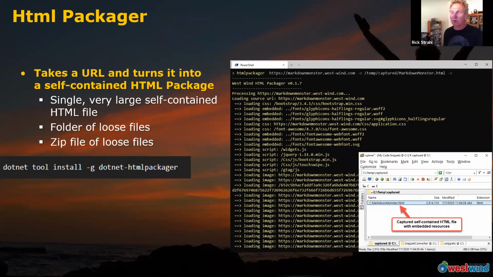The HTML packager, as we have already seen, can take any URL, and there are a number of different ways that you can package that document. You can either contain a single document, which is what I did with Hanselman's site, or you can tell it to generate a folder that has all the loose files associated with it, and also create a zip file with the same thing. This is an example of a general purpose tool. It has really nothing to do with development. It's just something you might need to capture and automate.